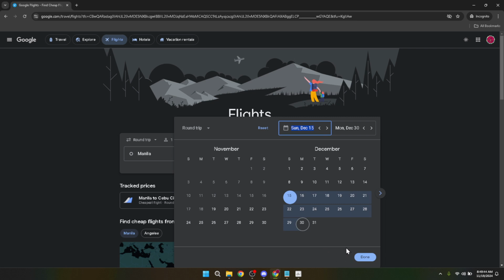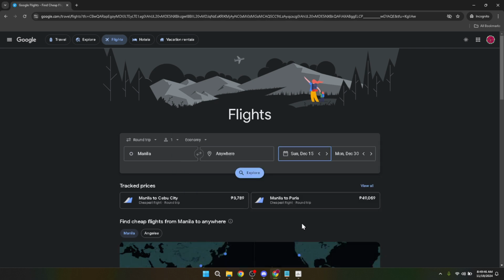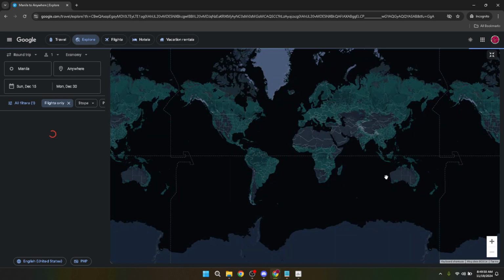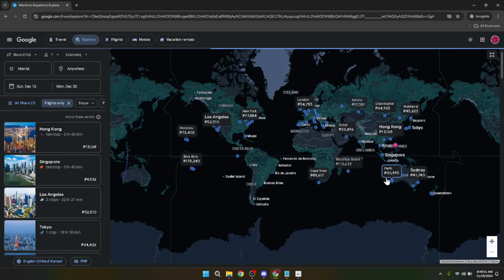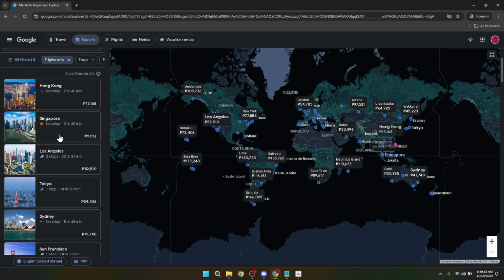This will take you back to the main screen, but hold tight. The real magic is just a click away. Look for the Explore button. Clicking on Explore unleashes Google Flights' full potential, showing you a variety of destinations you can travel to, within the dates you entered, and often within a particular budget.